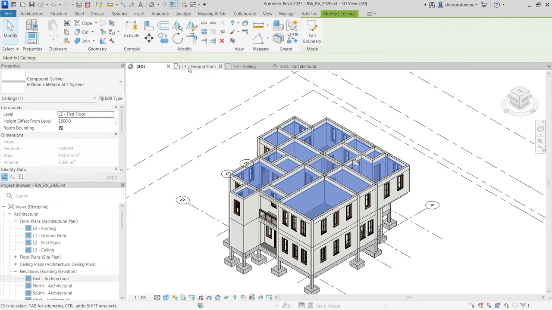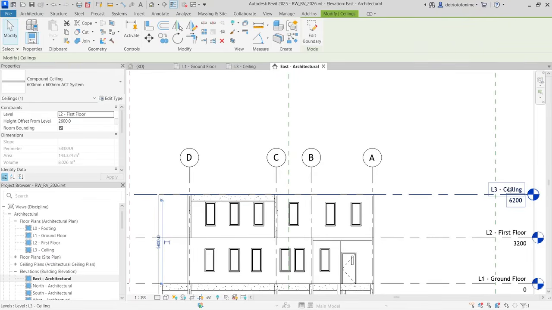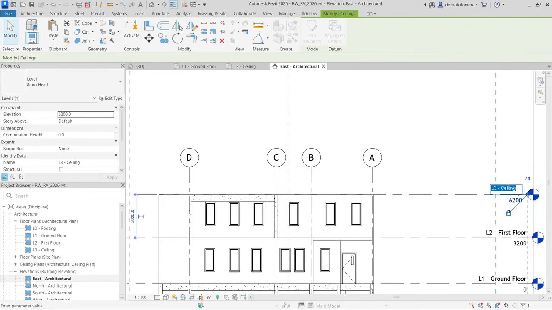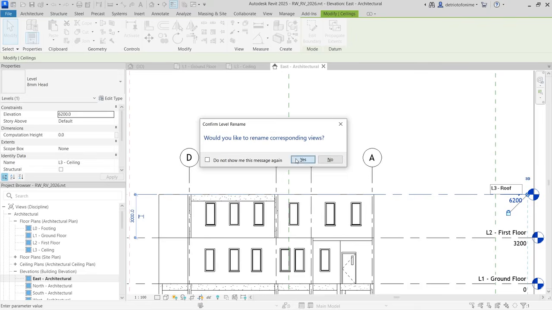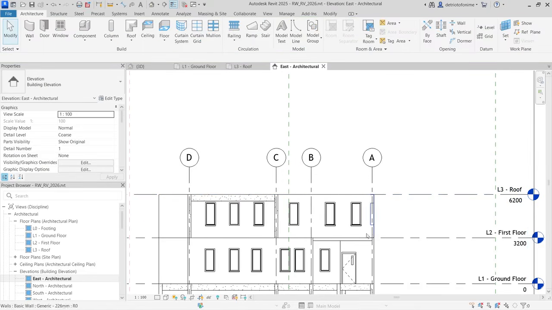So we can go to the elevation and change this and call it L3 still. And let's call this roof. So this is where the roof is going to start from. That's seen as a floor in itself. Do you want to rename the corresponding views? Yes. So the ceiling is part of the first floor. It's not a roof, or part of a ground floor on its own. What Revit sees is this plane here as the beginning of where the floor actually starts from. So if we put the ceiling here, we need to create a ceiling in such a way that it is inside the first floor. So that's why we've made those changes.